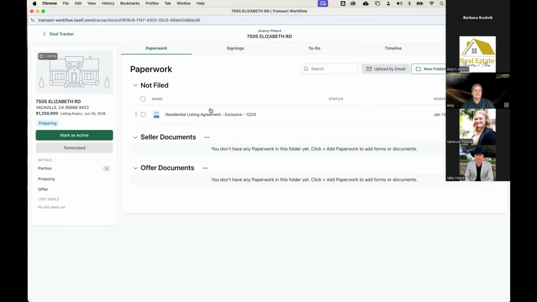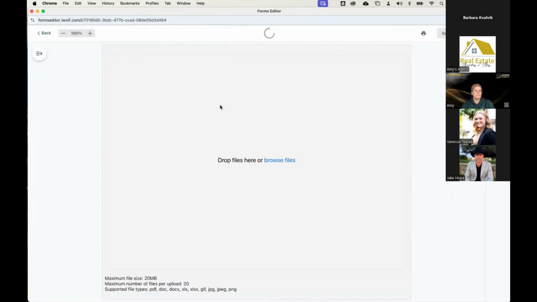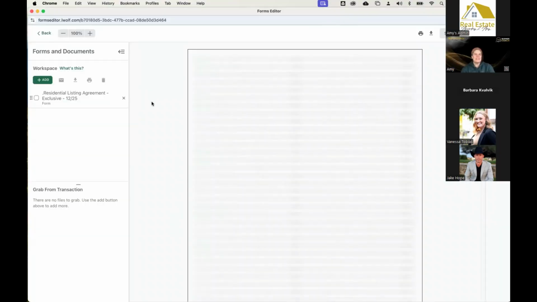Does it let you do that, or do you have to be in a different screen? If you just click on the document, it should open that document up. It should, but my site's not letting me. There must be something wrong with the site because it just gives me a blank page. Oh, well, that's unfortunate. Was it created inside of the Transact, not ZIPForms, correct?